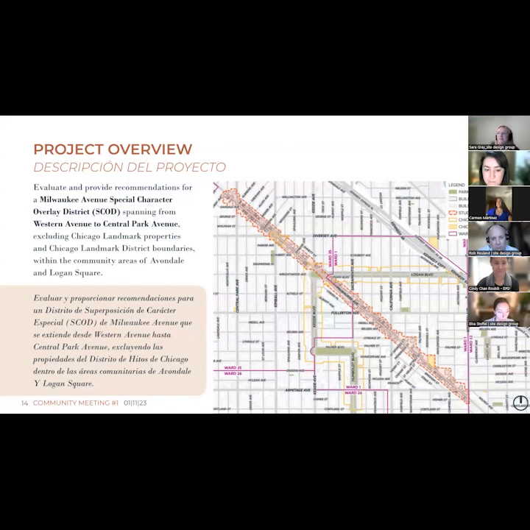So this project, we're trying to evaluate and provide recommendations for a future Milwaukee Avenue Special Character Overlay District. We'll get a little bit more into detail in the next coming slides on what that actually means. But the boundary will be spanning from Western Avenue to Central Park Avenue. This will exclude Chicago landmark properties and Chicago landmark district boundaries that are within Avondale and Logan Square. Next slide.